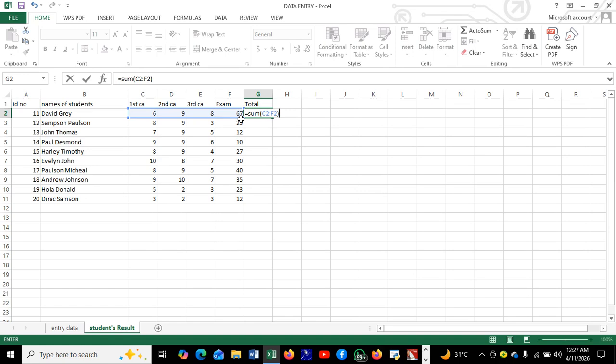So this is what Excel is going to do. Then when you do it this way, you press enter on your keyboard, and this is the total. So you are seeing 90 here. Any question?